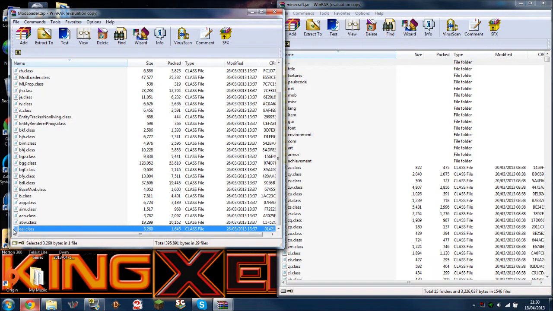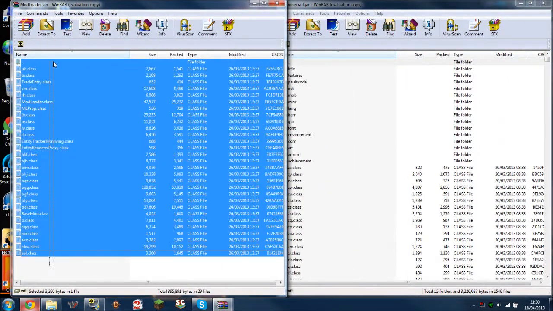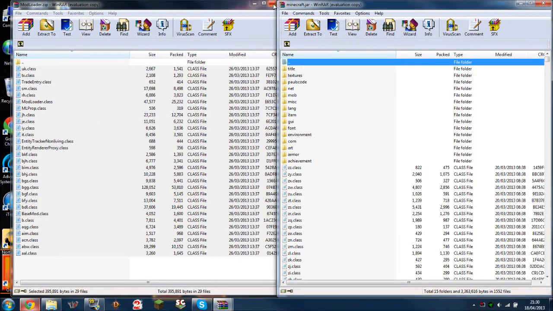Once you open up ModLoader, select all the files from ModLoader and drag them into minecraft.jar.